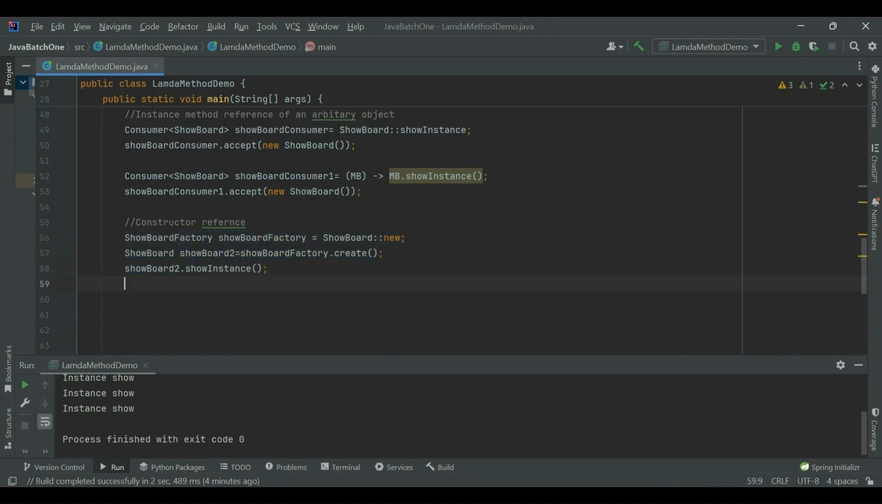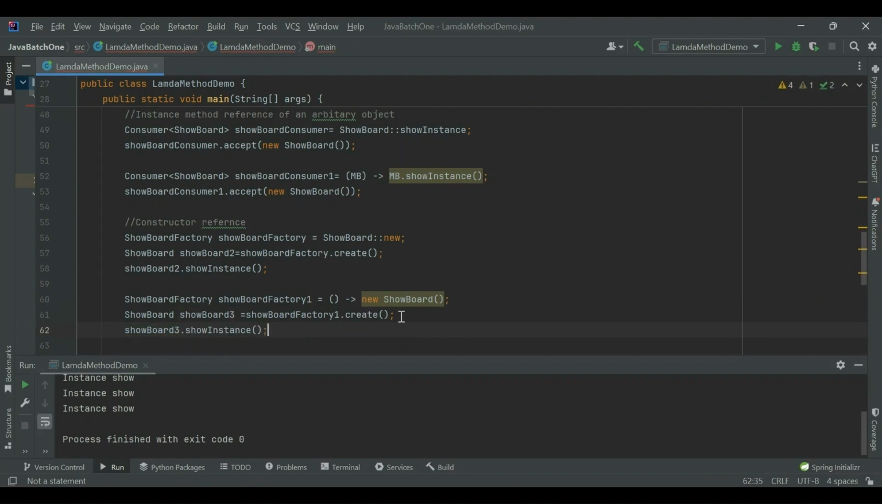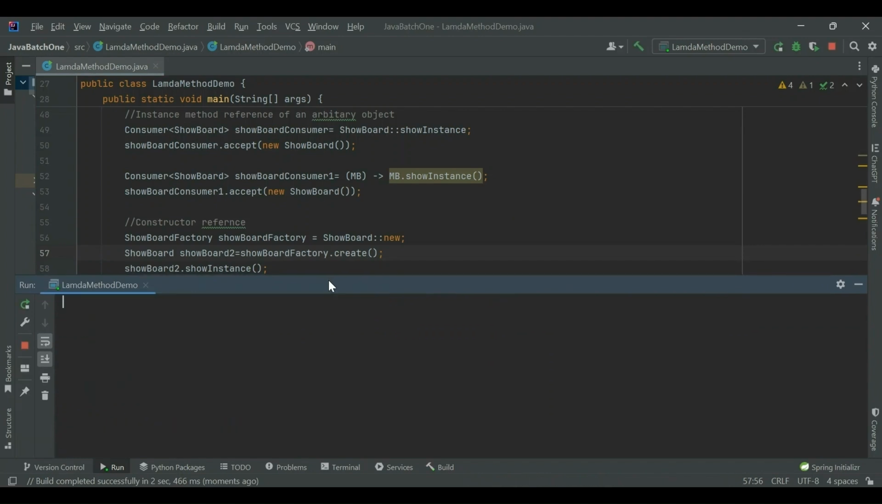The same can be done with lambda as well, which is showboard factory reference variable showboard factory 1 equals to parenthesis arrow new showboard. Next, showboard reference variable 3, showboard 3 equals to your factory variable dot create method. Finally, your class variable dot show instance method. If I run this, 2 more instance show messages will be printed in the console.